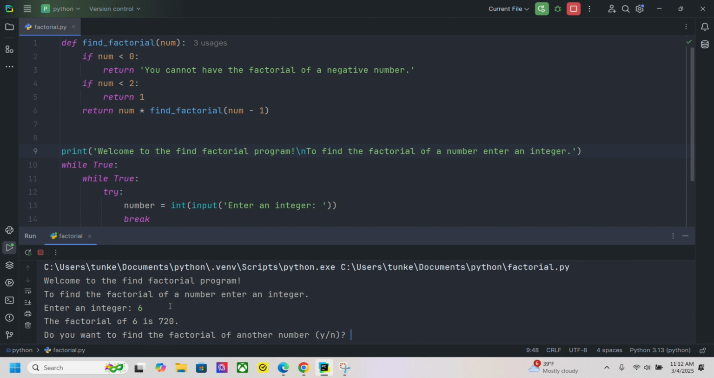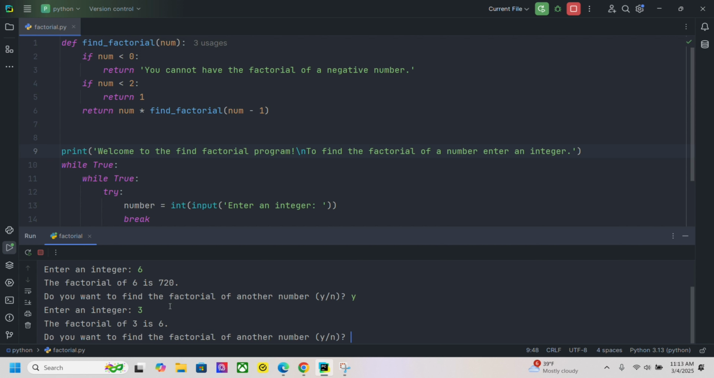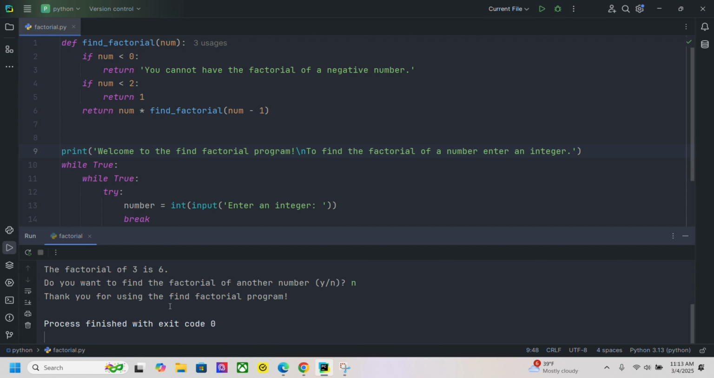Let's do 6 this time. So 720, that's correct. Do I want to do another one? Let's do 3. 3 times 2 times 1 should be 6. That's correct. Do I want to do another one? No. Let's break out. Thank you for using the find factorial program.